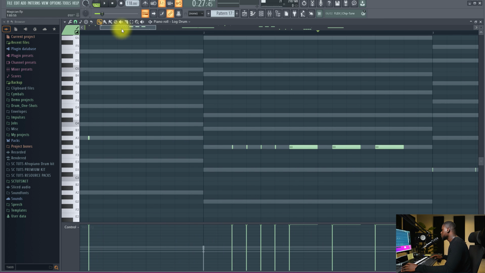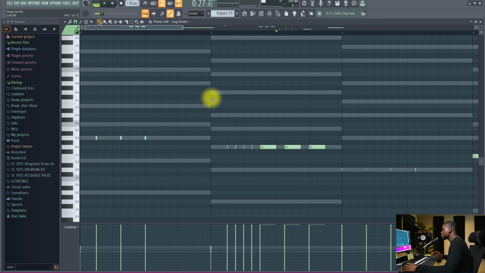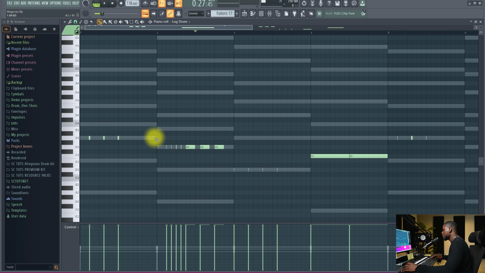So I'm going to zoom in. And the way you do it, you want to look for notes that sustain. For example, this note, or you can extend this note, make it sustain. And it sounds best when it slides just before another note.